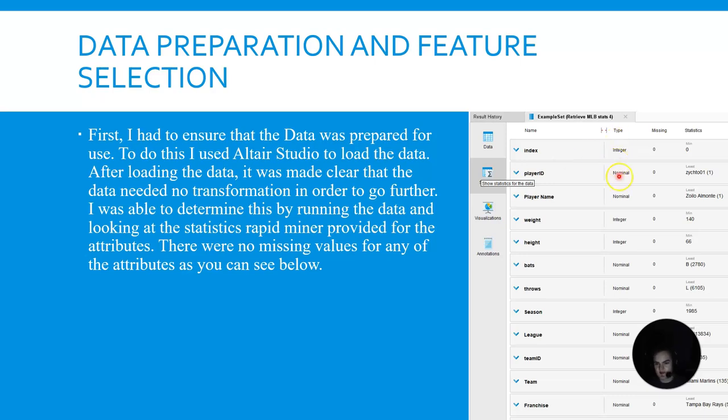It also tells you if a variable is an integer or nominal. It told me that none of these 28 variables are missing any values, so that was a good sign. Through further visualization, I knew that I didn't have to do any editing on my data. I was able to load it straight into the Auto Model feature. So let's go to that.